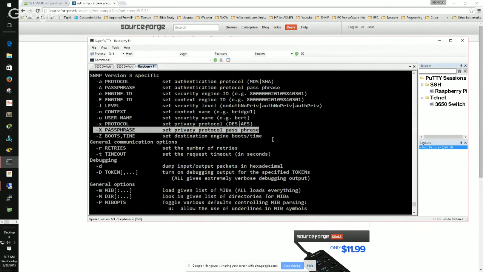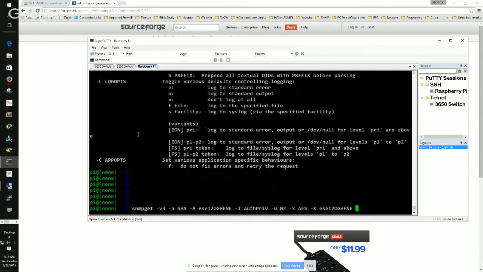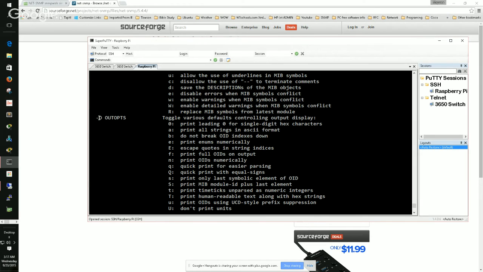Now finally, how about the boot time? No, I don't need to configure that. So basically, that's all it takes. What I have to do next is specify the output switch. I type capital O, and I specify that I want it in readable format, and I want the OIDs in readable format also. So take note, capital O T F: capital O for output, F to print full OIDs, and capital T for human readable hex.